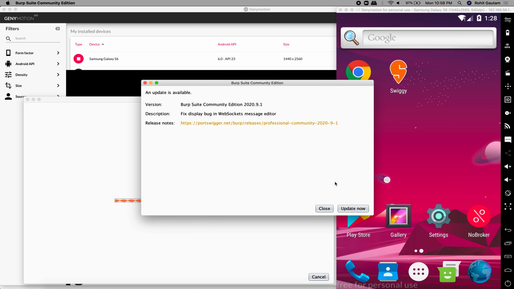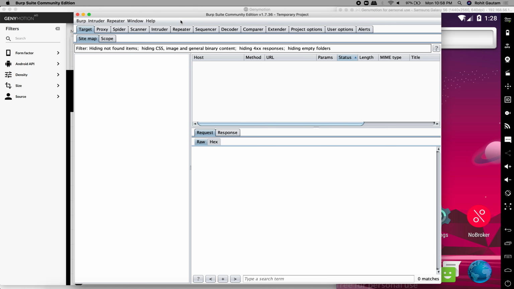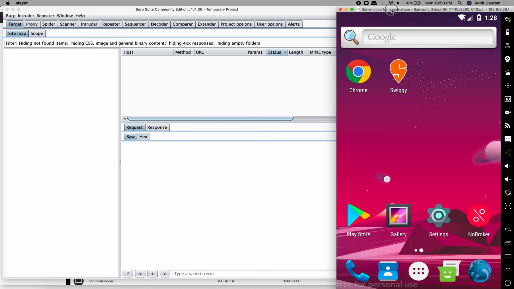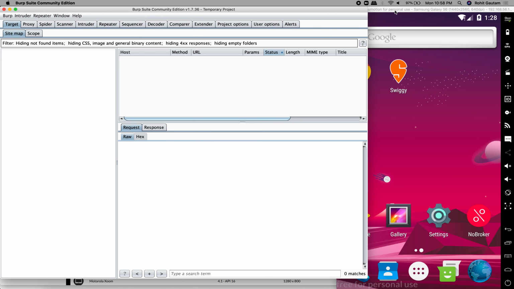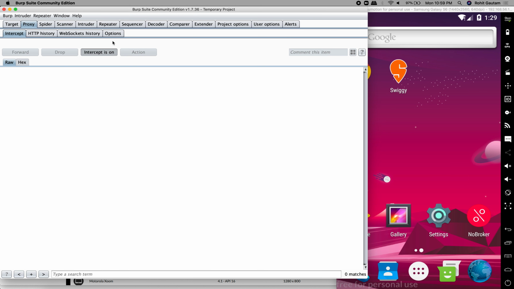Now remember guys, the configuration part is a little bit tricky, but it is not difficult. And if you do it multiple times, more than 2 to 3 times, you will be able to easily set up your mobile device. Okay, now first thing, let's go in Proxy and go in Options.